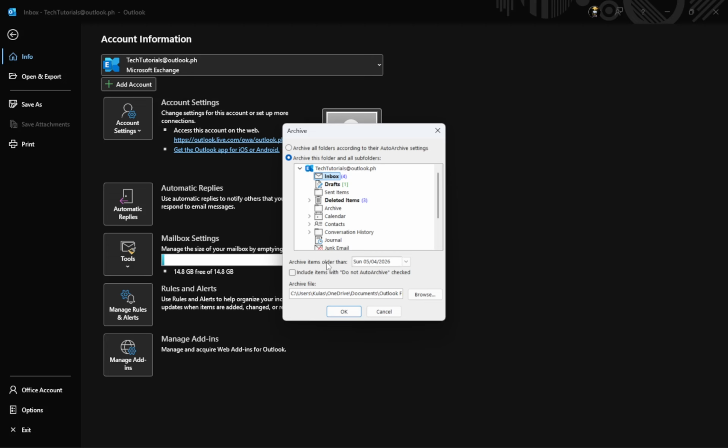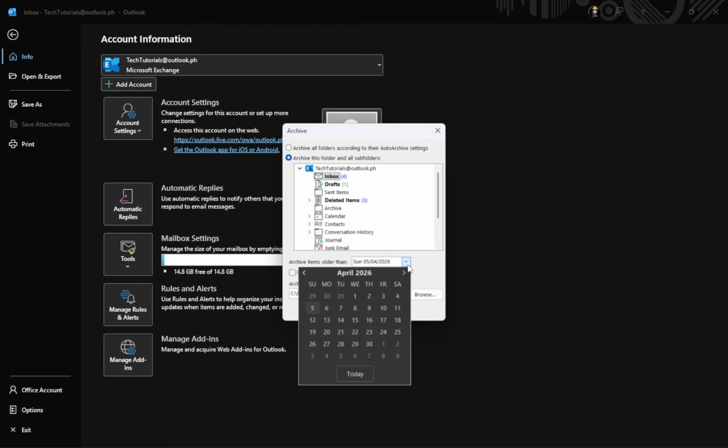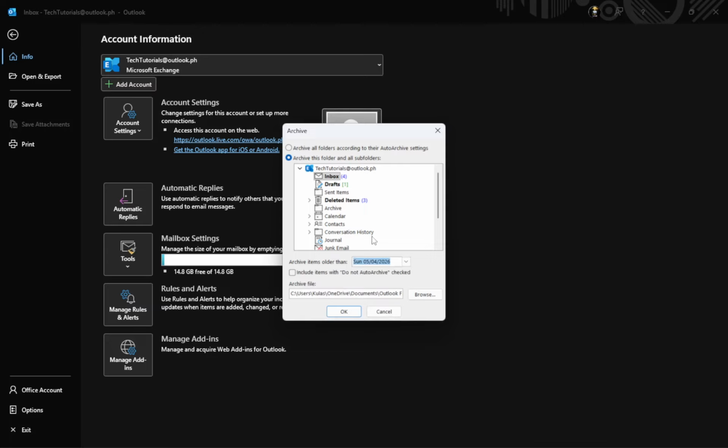Under Archive Items Older Than, select a date. This allows you to specify which emails to archive based on their age. For example, you might want to archive items that are over 6 months old. This is crucial because it helps you manage your mailbox size while still retaining important information for future reference. It gives you the flexibility to keep your inbox manageable without losing valuable data.